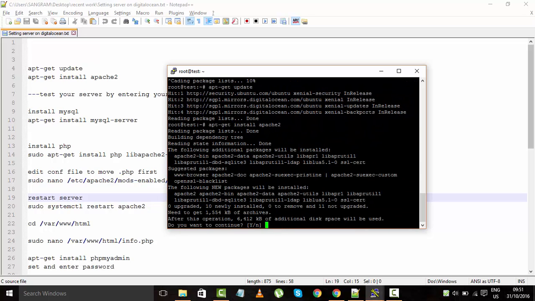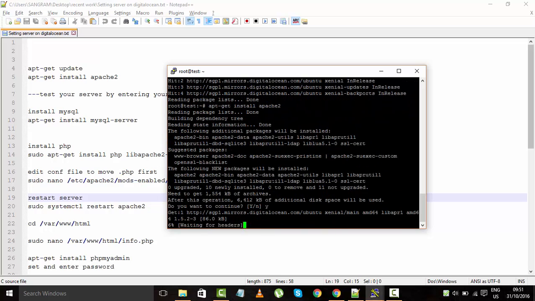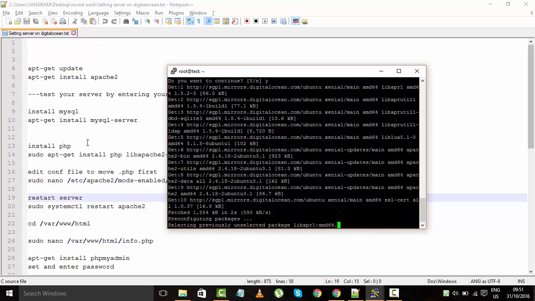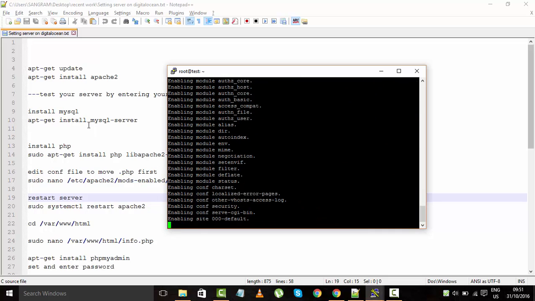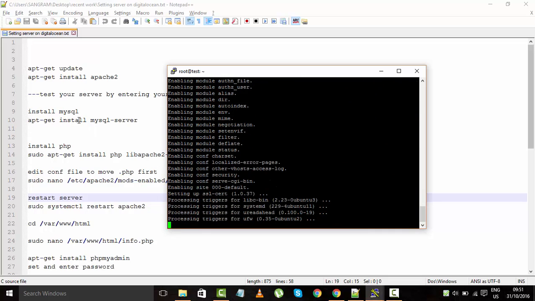Alright, then it will ask me, do you want to continue? Yes, I want to install those packages. After that, it will have to install MySQL Server. So here is the command, and I'm just gonna type that command. So here we type install MySQL-server.